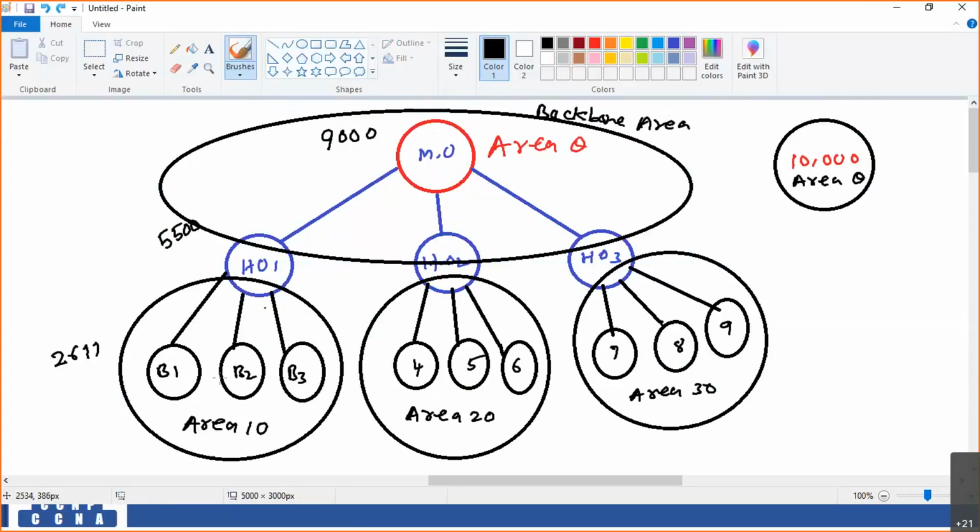So here we have designed in area 10 branch 1, branch 2, 3 routers only, right? But generally for each area, the recommendation is 30 to 40 routers we can use. For each area, recommended is 30 to 40 routers. Okay.